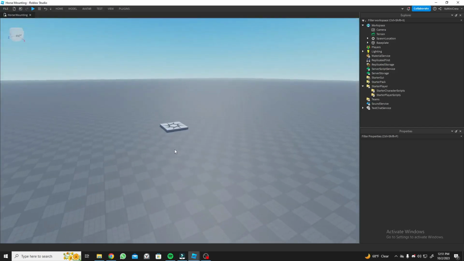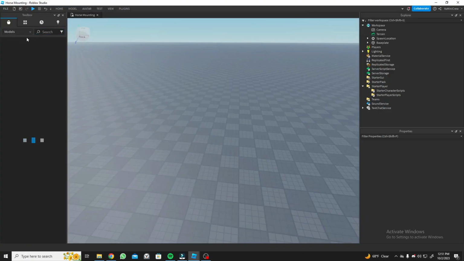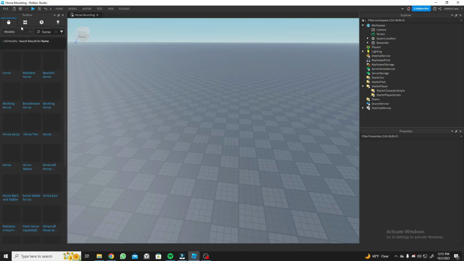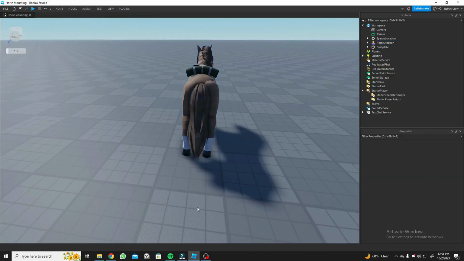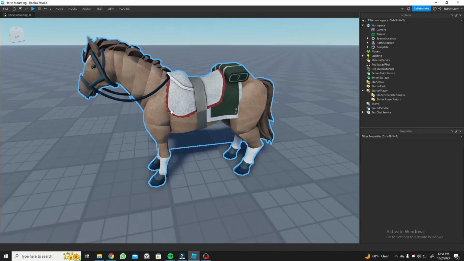So I'm gonna be starting by getting a horse model. So let me go to toolbox and get a horse model. If you want to rig a horse yourself, then you could do that as well, but make sure you know how to rig and you do it properly. So let me just search horse in the toolbox and get the first horse which pops up, which is this. Okay, so this is the horse we're gonna use. It could be anything, it doesn't have to necessarily be a horse, but I'm gonna go with the horse.